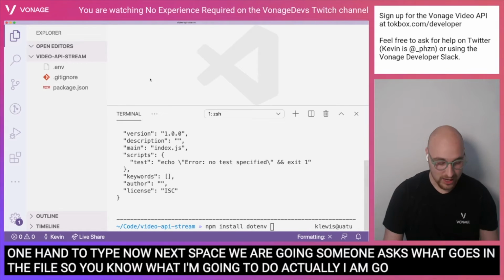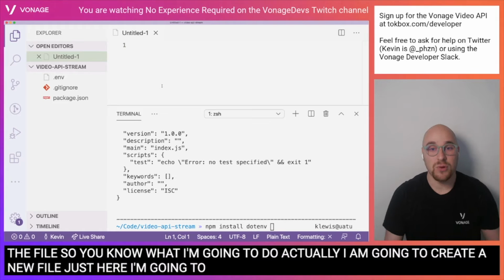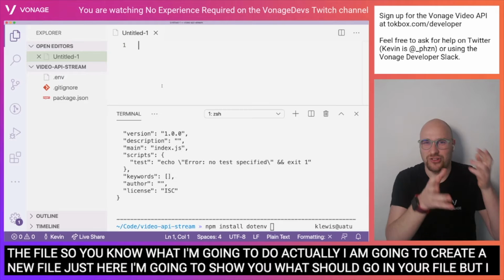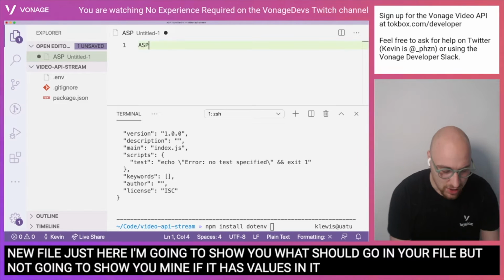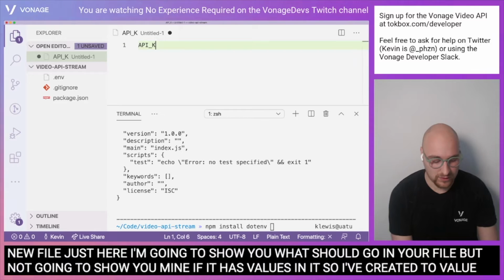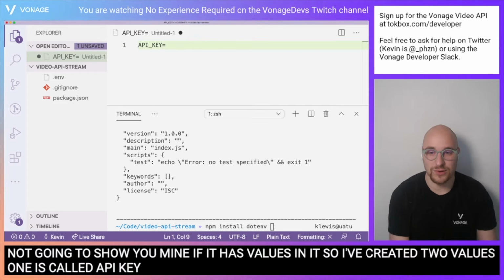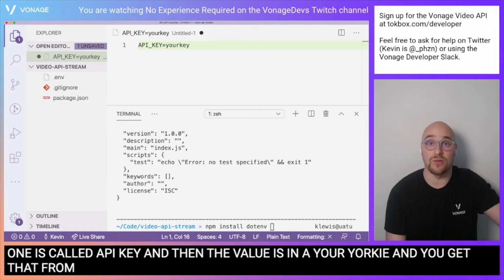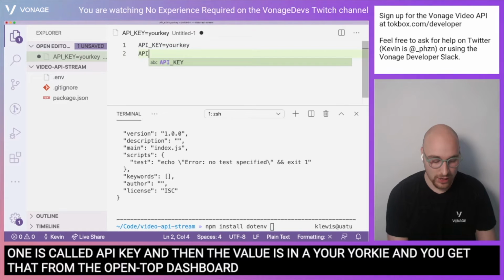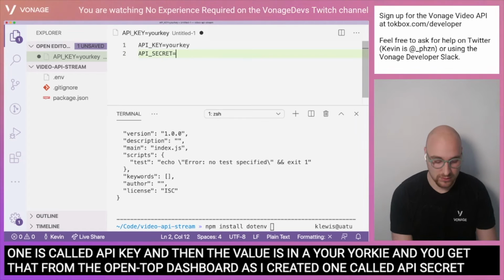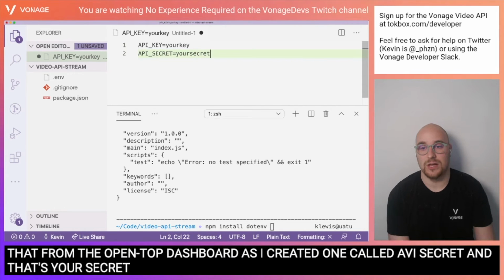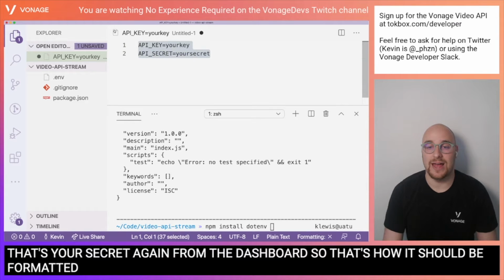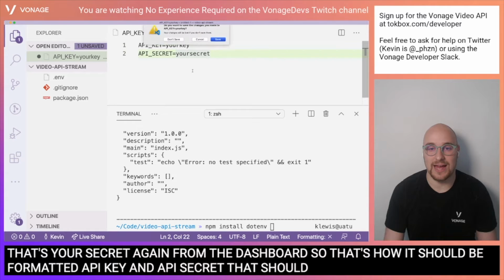I am going to create a new file just here. I'm going to show you what should go in your .env file, but I'm not going to show you my .env file because it has values in it. So I've created two values. One is called API key equals, and then the value is your key, and you get that from the OpenTalk dashboard. I also created one called API secret, and that's your secret, again from the dashboard. So that's how it should be formatted, API key and API secret, in the .env file.